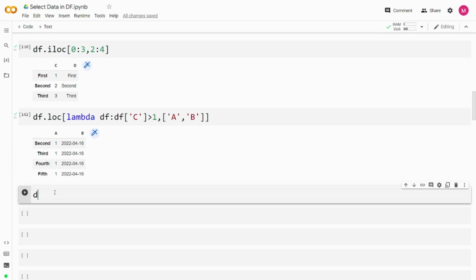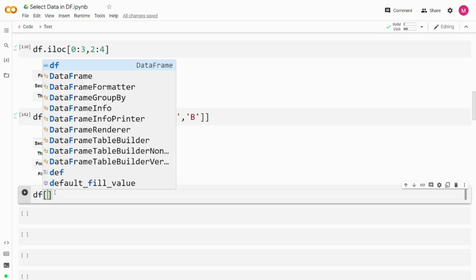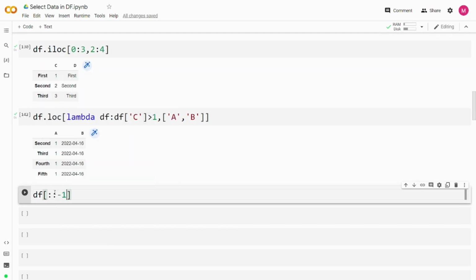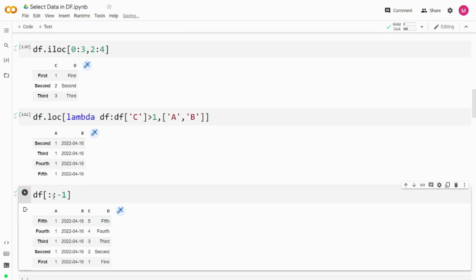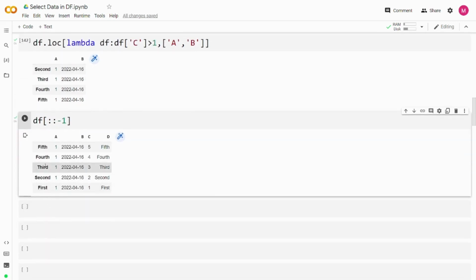Now if I wanted to reverse this data frame, how to do that? You might remember this one, which we use to reverse the list. The same kind of function we can use, and this time it will reverse the data frame.